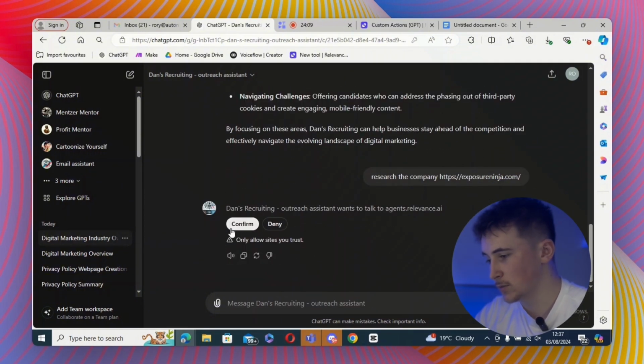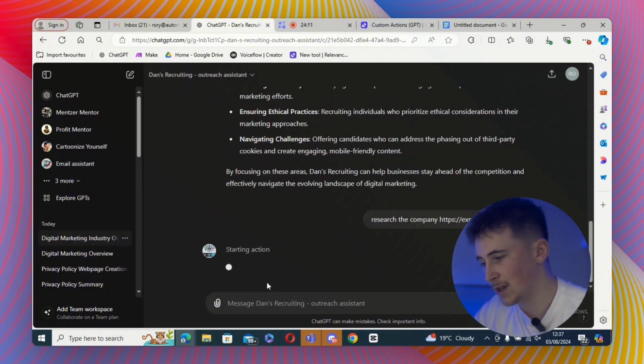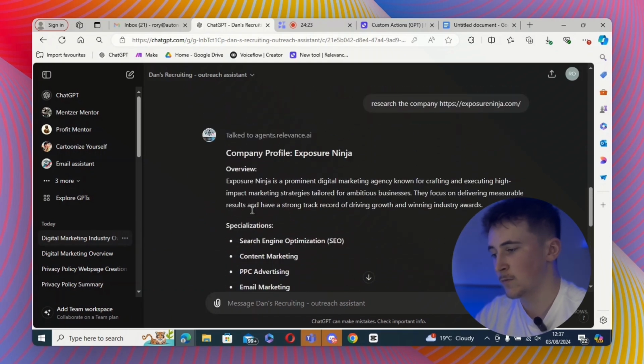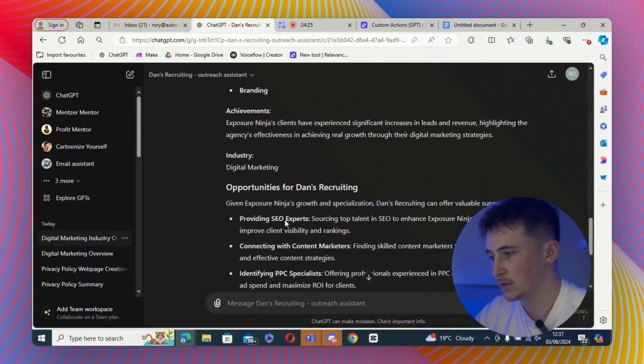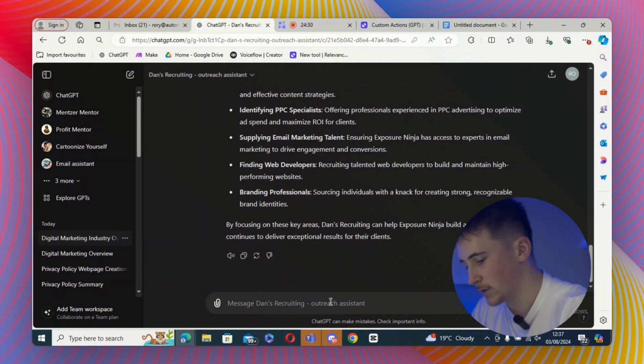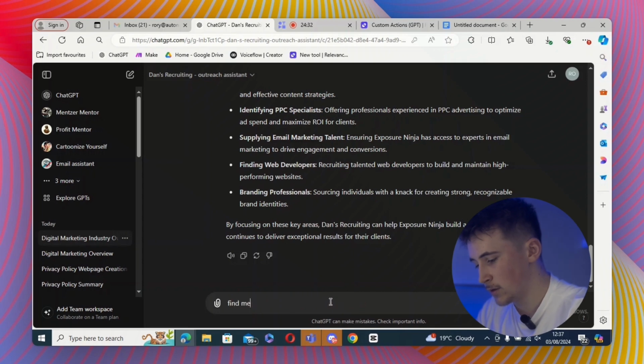Okay, so good, it's asking me to confirm or deny the use of the tool, which means again, it knows it's meant to be using the tool. Then here, as you can see, it's giving us an overview, some specialization, achievements, industry, and then opportunities for us as a recruitment agency. Perfect. I'm going to say to it, find me the director.